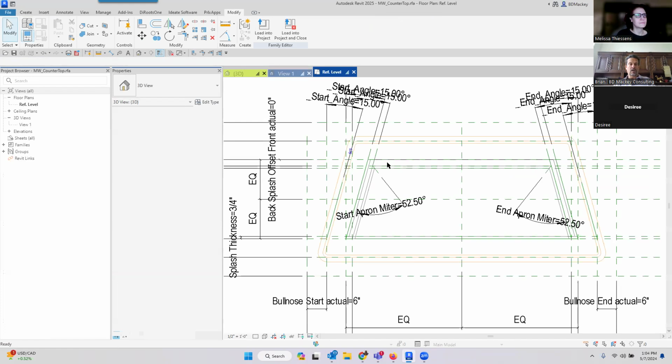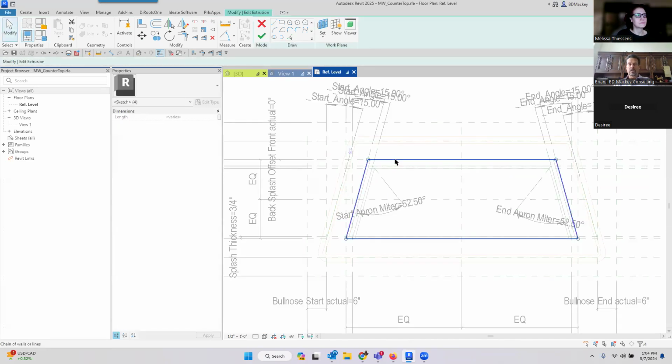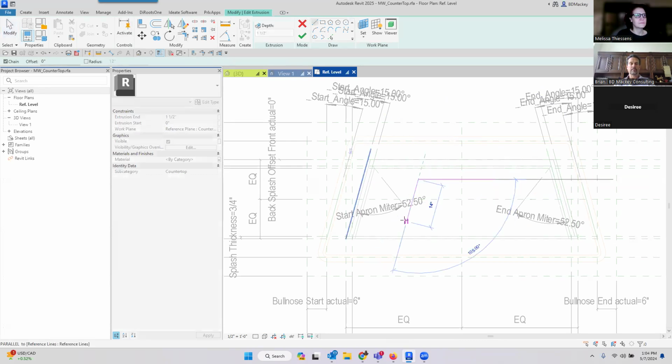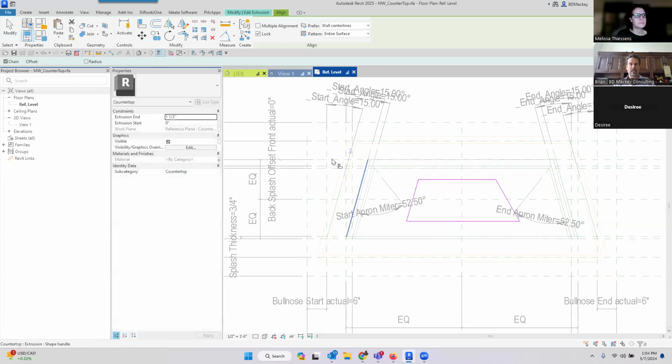If I come back in here and redraw these lines, I'm going to delete them. And I'm going to go again counterclockwise, but I'm going to start with the front line. And again, I'm just drawing a shape in here, and then I'm going to realign them to the correct reference planes, because I do have a right reference plane in here.